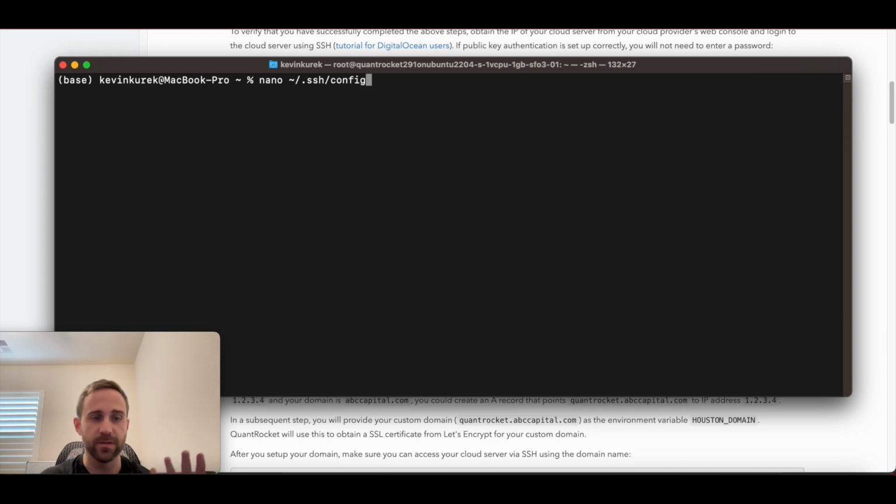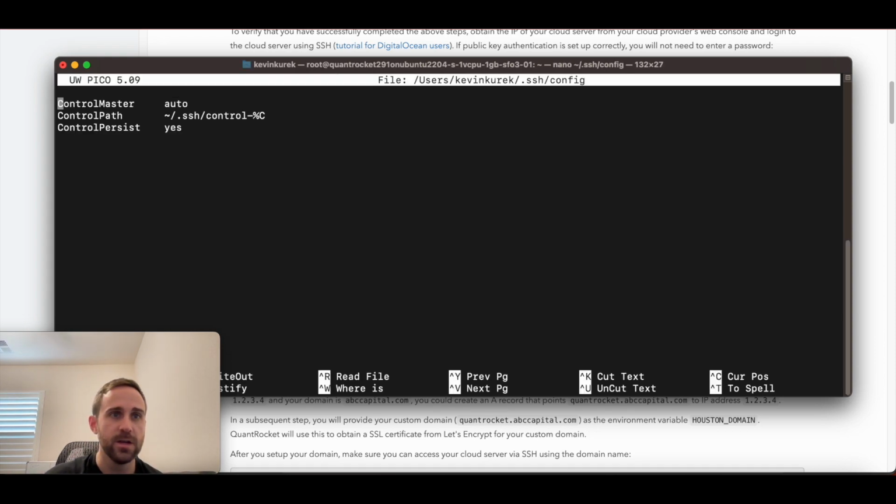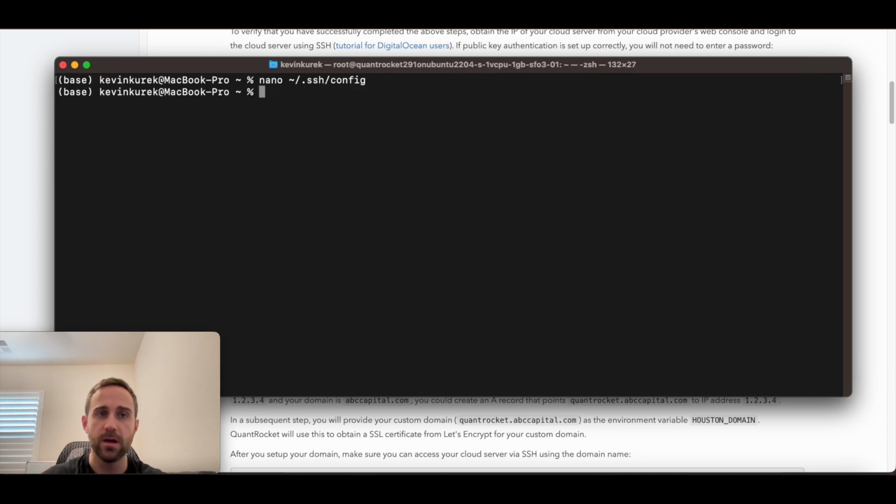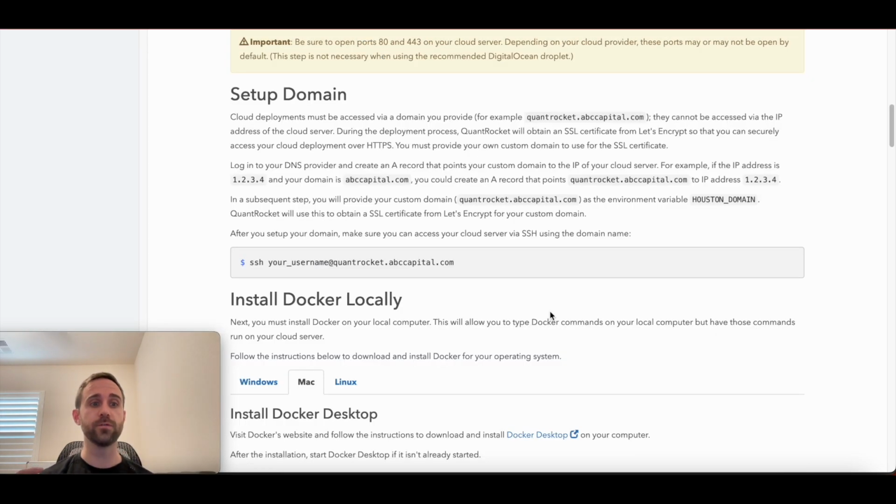So now I'm going to go into this guy just to see the configurations. And you can see I already have them set up on mine. If not, literally copy and paste these lines from the other guy, save it, all the fun stuff. Click Control X if you're on Mac to exit out, it'll save it. Now we're good there. We're going to set up the domain.